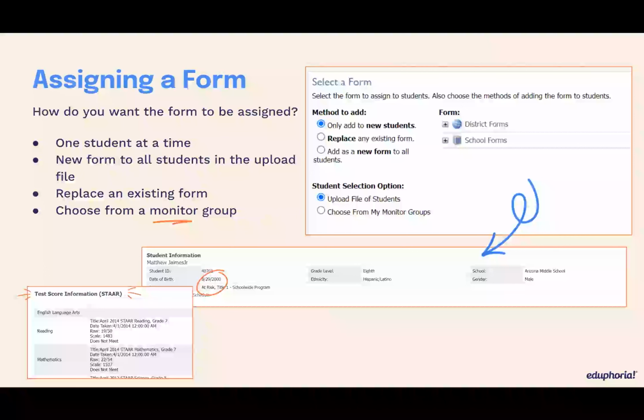Maybe you want to replace an existing form that you had. She mentioned that sometimes you change your processes or you change documentation. You can automatically replace a form and assign it to students as well. Do you want to choose from that monitor group that you've already created somewhere and go ahead and assign a form as well? So again, just things to consider.